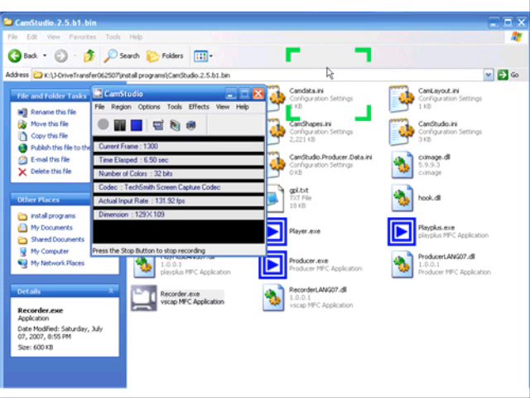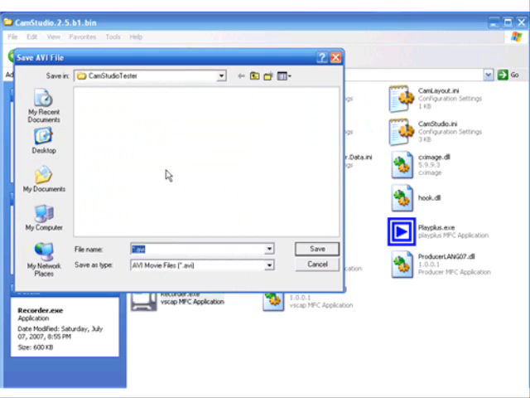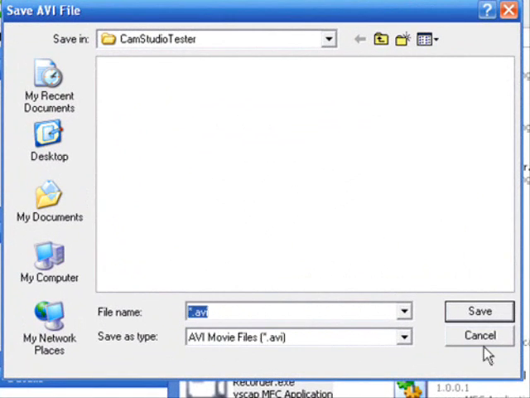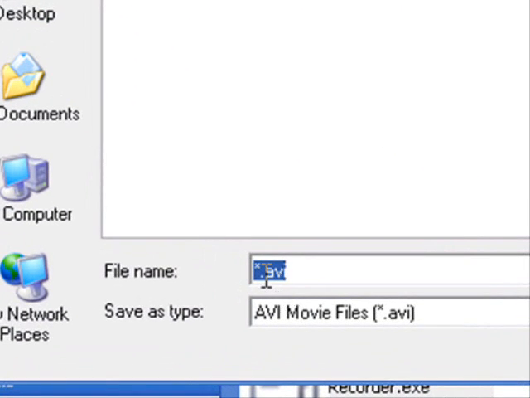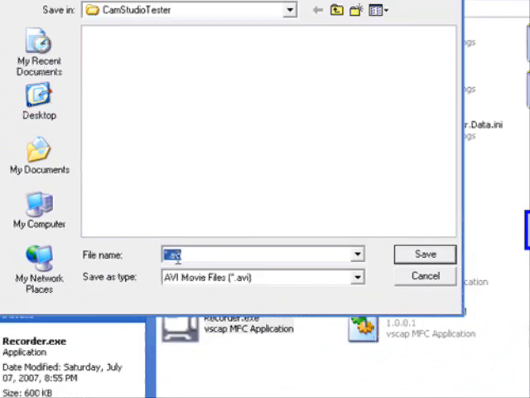Now to stop that, you've got a couple of ways. You can either click this, which is what I'm going to do, and then it asks you where you want to save it, and how you want to name it. And you see here it's automatically defaulted to AVI versus the SWF.